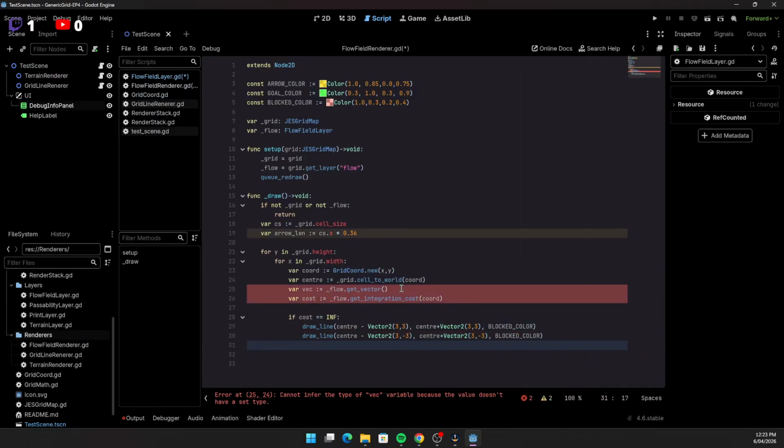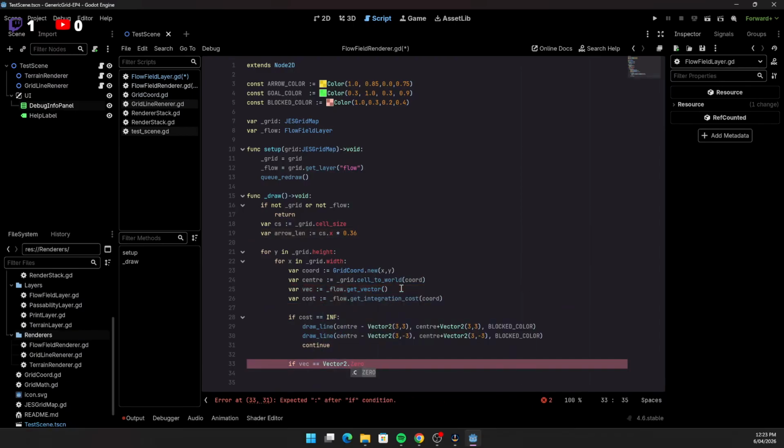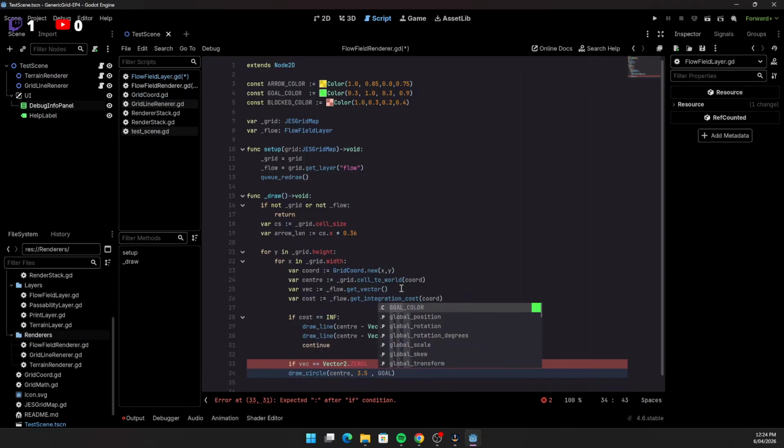All right, and then I continue. If the vector equals vector 2 of 0, draw circle at the center. Okay.